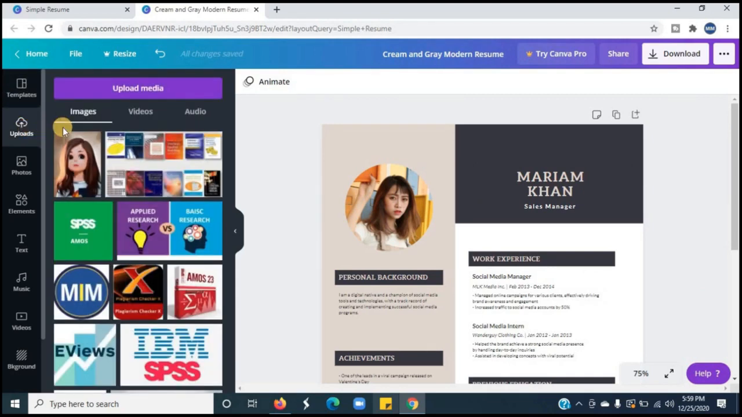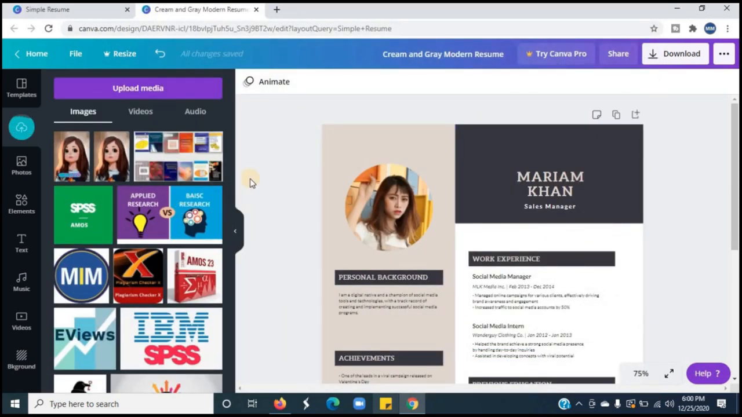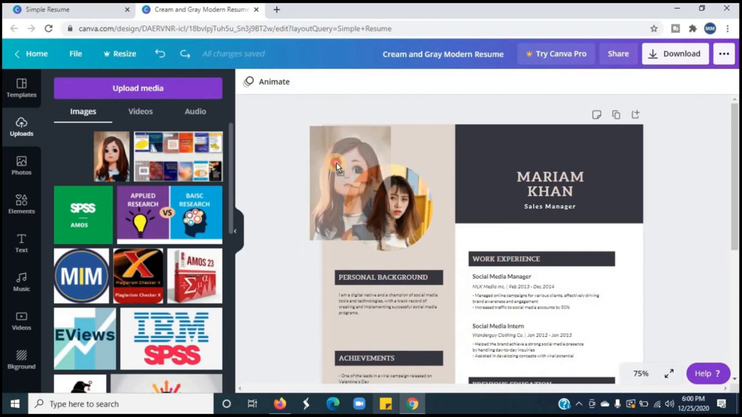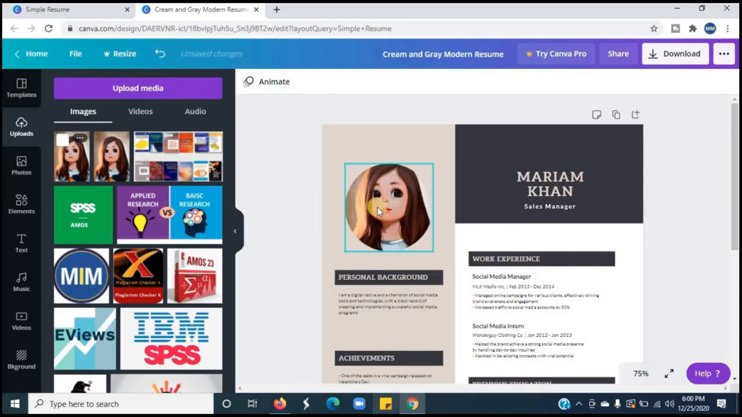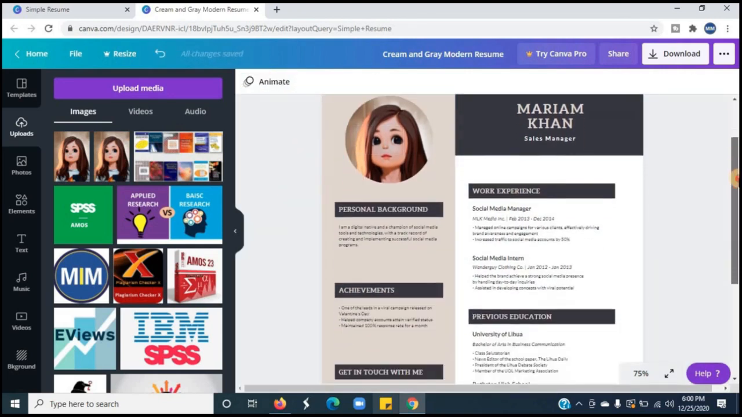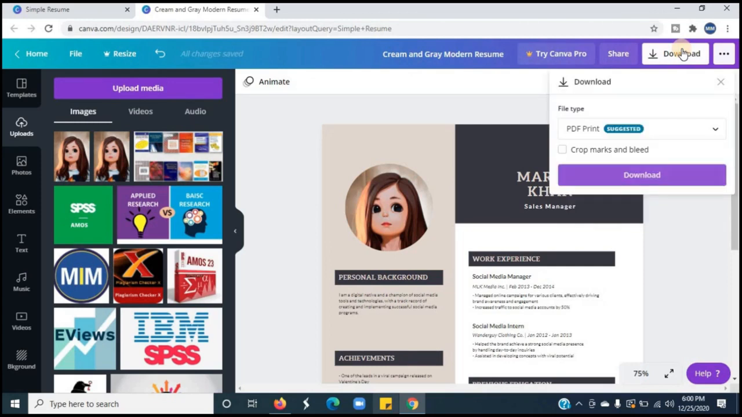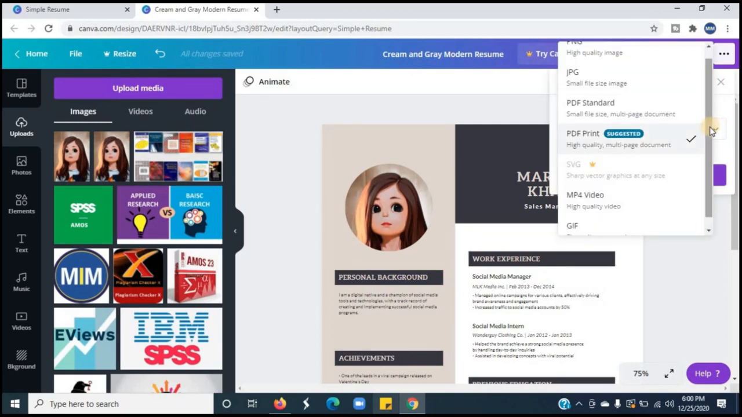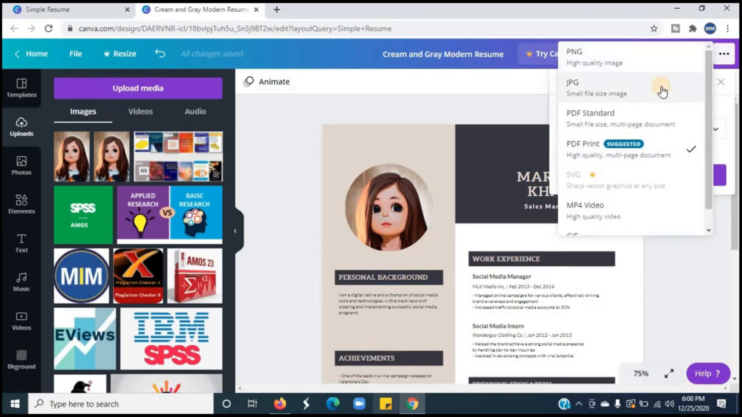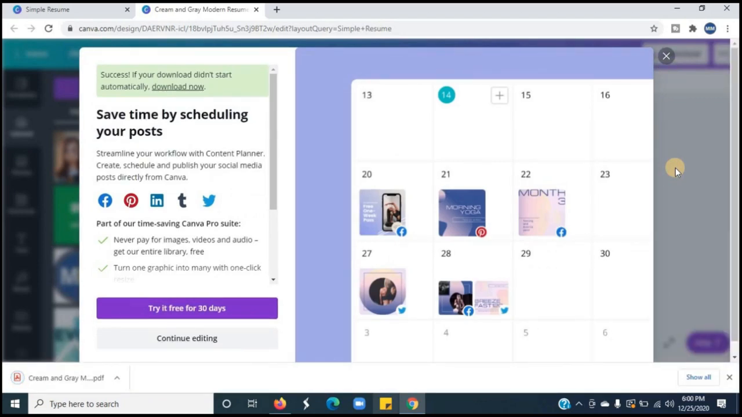Click on Uploads. Select Upload Media. Choose your photo. You can resize the photo by double-clicking on it. After editing, you can download it. Click on Download button. You can select any file type, PNG, JPG or PDF. I will download it as PDF file. You can see it has been downloaded.